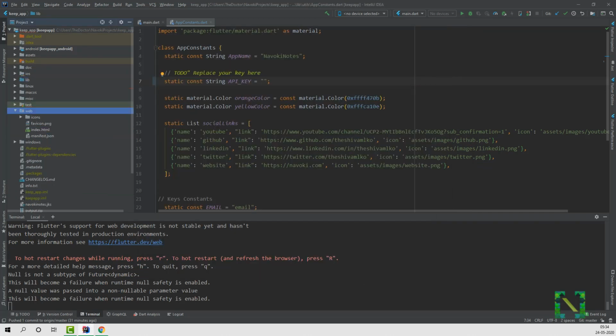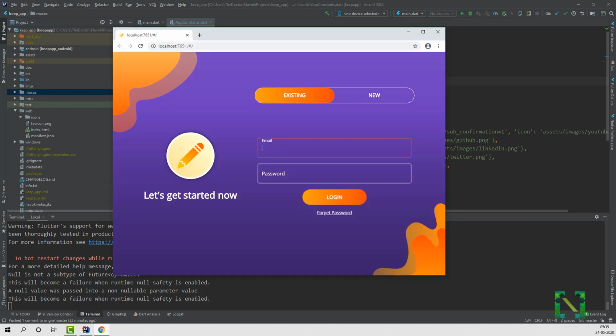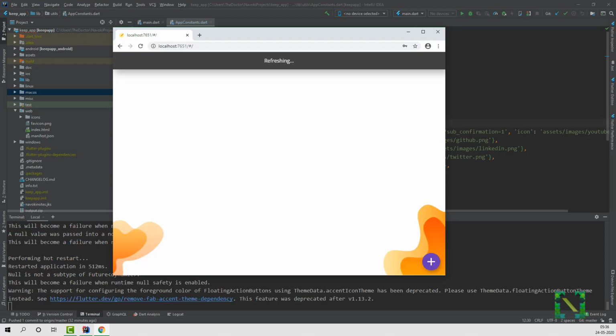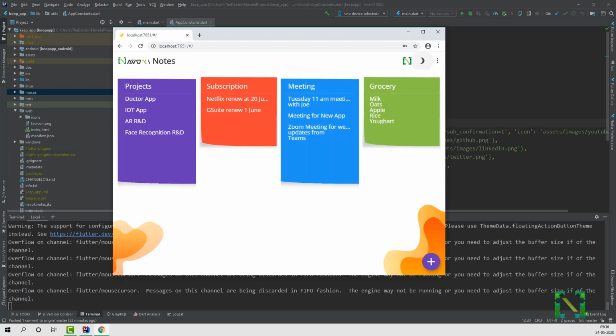Within the project, the lib folder is used for the Flutter work and the web folder is used for the web work. The rest of the folders are for other platforms. Now here, create an account. And there is your app ready for use.